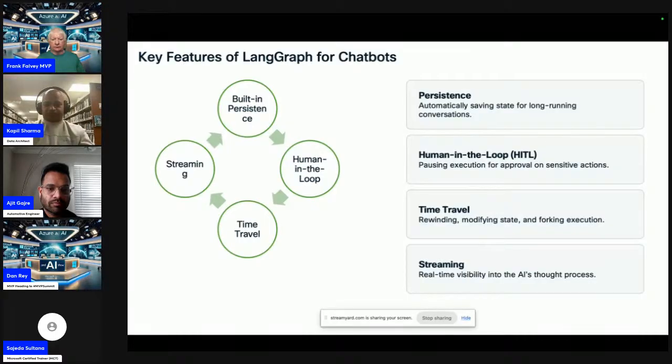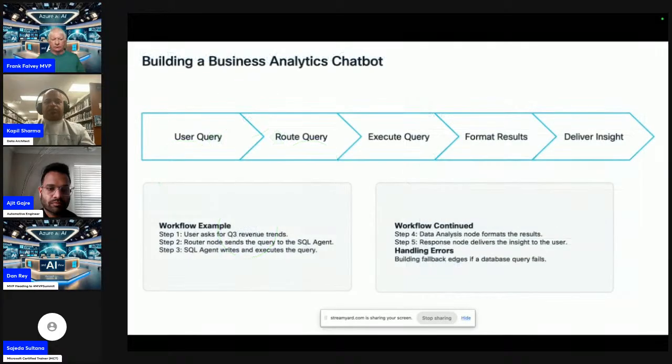analytics chatbots. Okay, so let's talk about a quick scenario and how you can go about building those business analytics chatbots. In this slide, we're focusing on, say, writing a user query. Another node will focus on routing that query to a node which can execute the query. There will be a node which will execute the query, format the results, and deliver the insights back to the user. So let's look at how this actually works in practice.